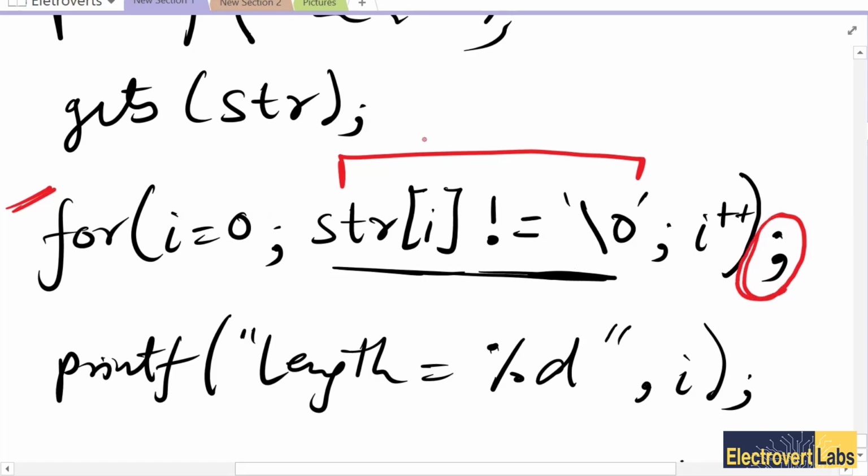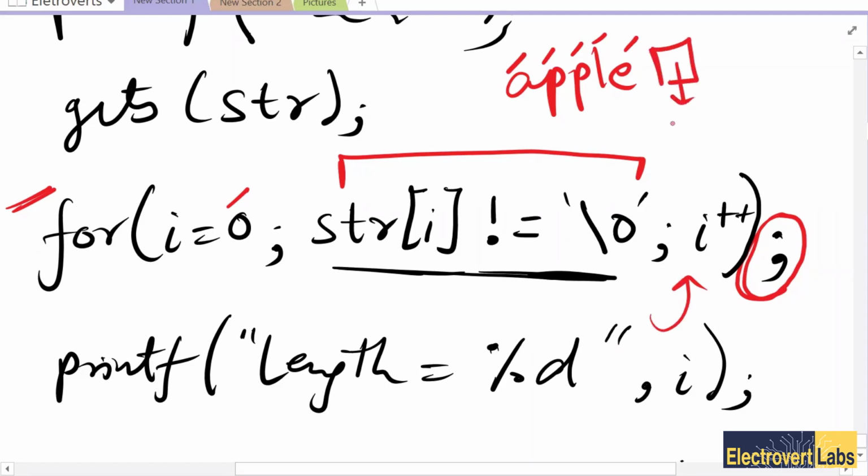Now assume that you have entered the word as apple. So I starts from 0, 0, 1, 2, 3, 4. Then when you go to I plus plus, that is I equals to 5. So here there is the null character. So as soon as this null character is encountered, the loop gets terminated, and the last value of I was what? 5. So there are 5 letters, so I is printed.